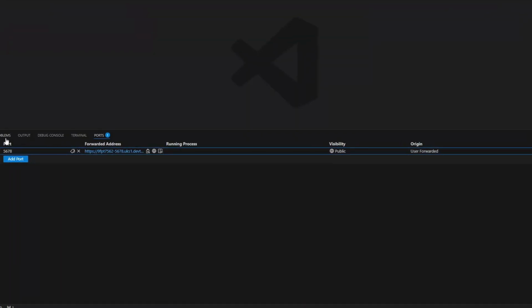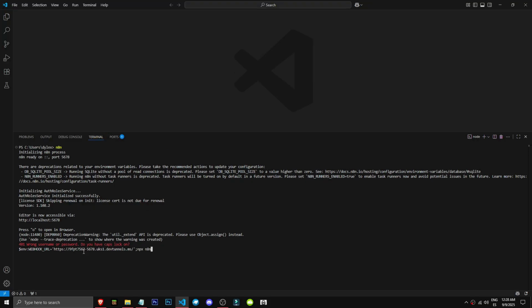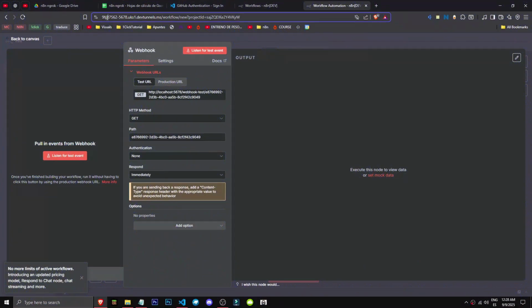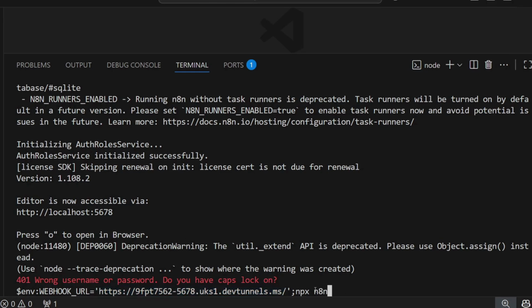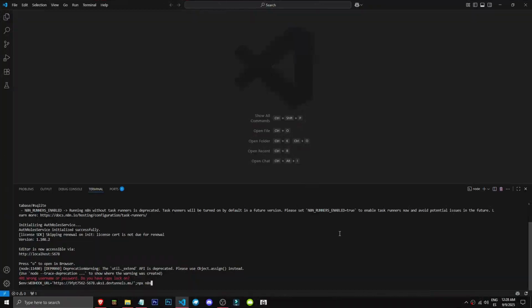Now we need to type this code in the terminal. $N8N_WEBHOOK_URL equals this link, okay? This is the link they gave me here. Got it? HTTPS, devtunnels.ms, and npx n8n, okay? So we take this and send it.